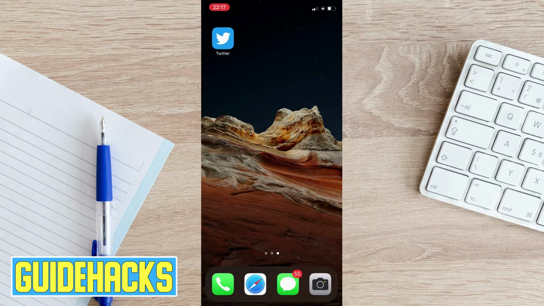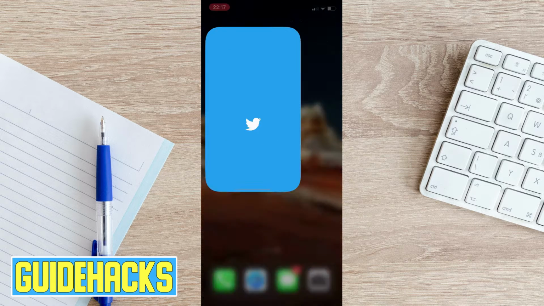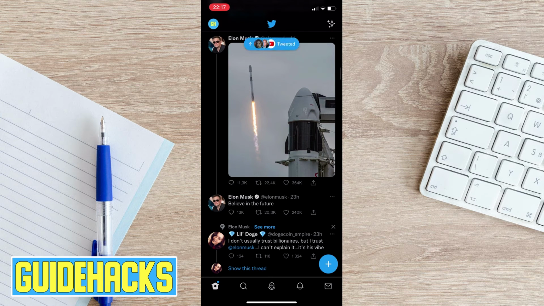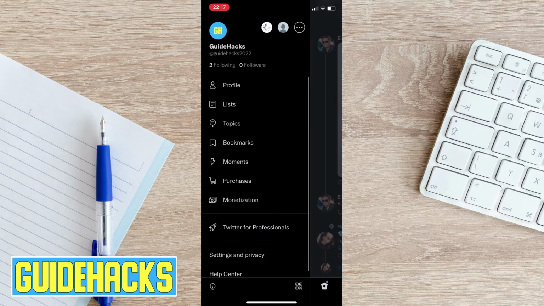Now let's get started. First we need to open our Twitter app. Then we should tap on the profile icon at the top left corner. In the appearing menu at the bottom we need to find settings and privacy and tap on it.